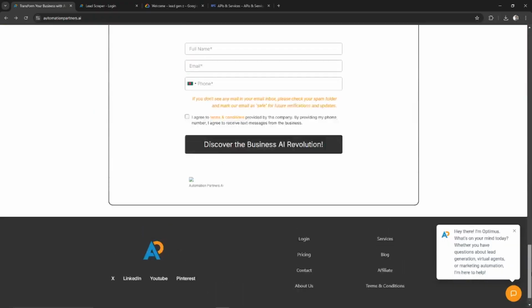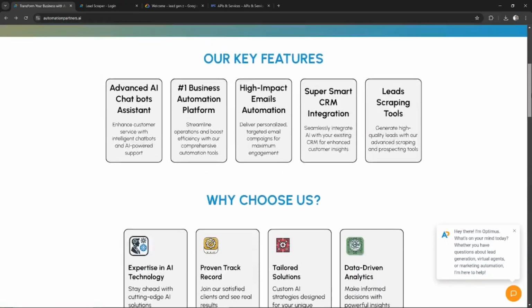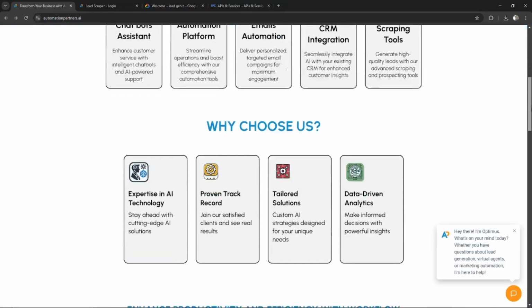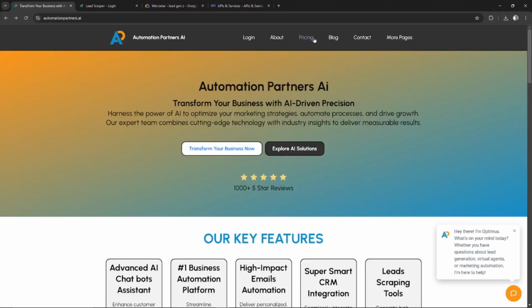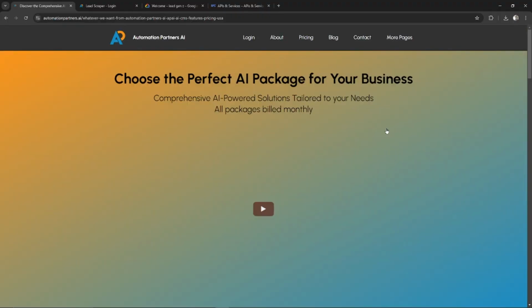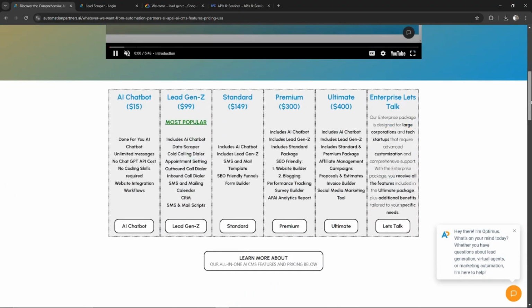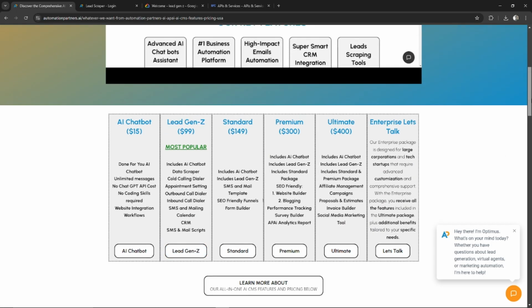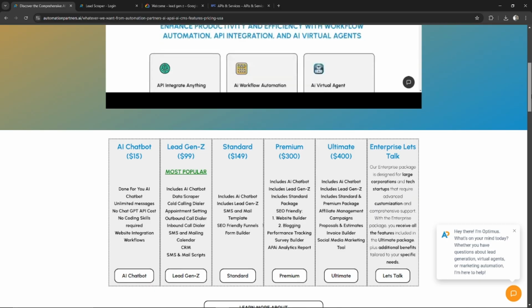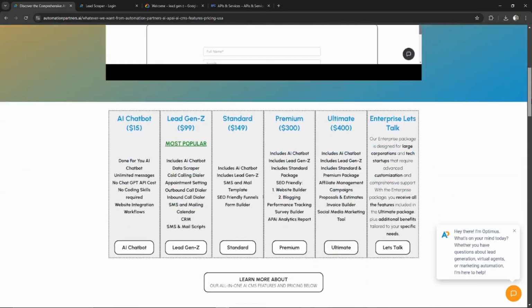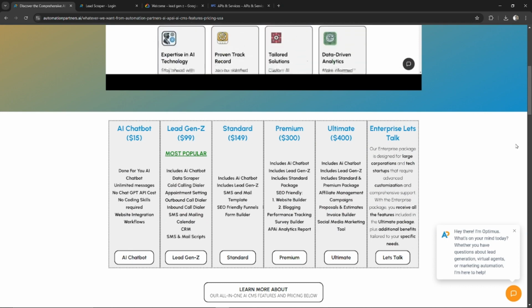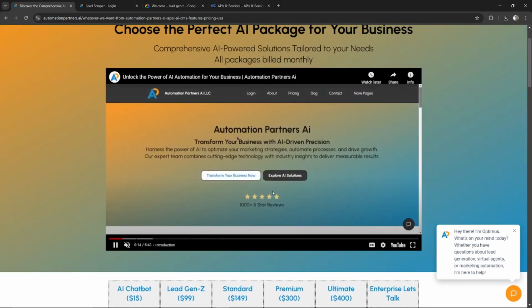We are going to talk about how to use Lead Gen Z to scrape unlimited leads that you are looking for. For that, we need to go to the pricing page, and on the pricing page you can find the Lead Gen Z plan where you can buy this plan and start scraping unlimited leads, and how and why and when you can get access over there. Everything is given in this video.